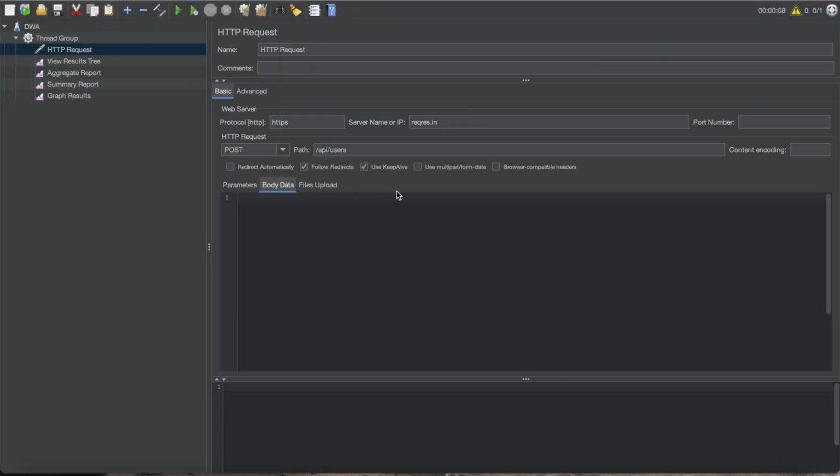Let's come back to our JMeter, and I hope you have all set up the JMeter screen. If not yet, you can see my previous video where I have shown live how you can set up the HTTP request, result tree, aggregate report, and everything. Now we will continue from there.